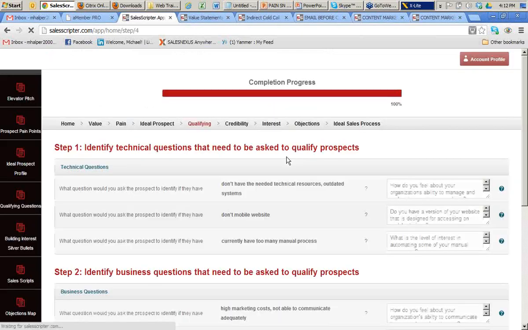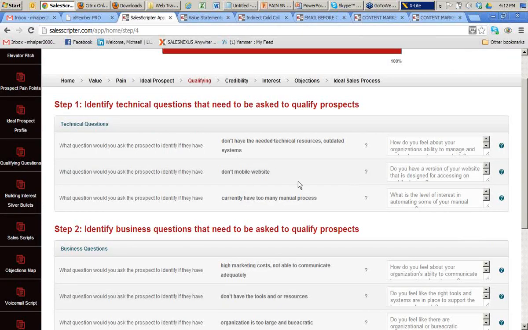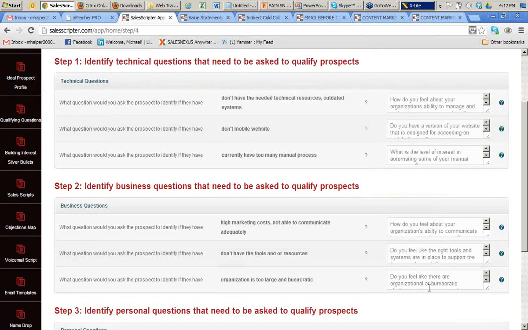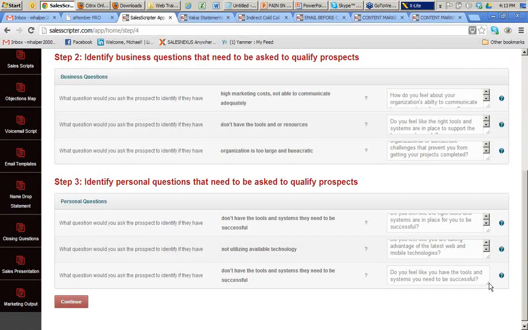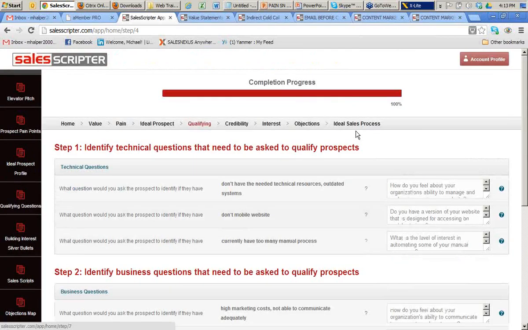We help you develop some qualifying questions for the details of your ideal prospect. Basically the ideal prospect helps you build a character sketch. If you were a detective looking for a suspect, you get the cartoon drawing with the mustache and the hat and the glasses and the long hair, and then the qualifying allows you to figure out what questions you need to ask to make sure you're talking to the right people.